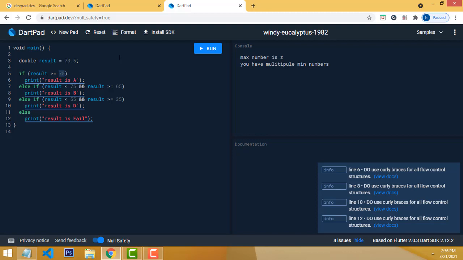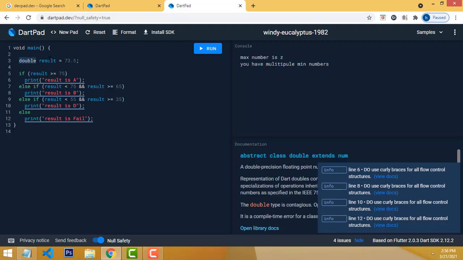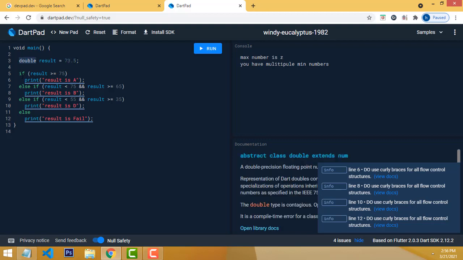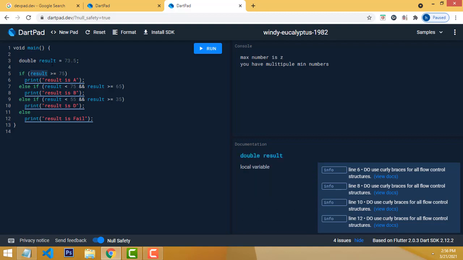Right. Now here, first I am going to write the result. I just put it as 73.5, so it is a double data type. So first condition is if this result is greater than or equal to 75, print out the result is A. Else, you write the else if part: result less than 75, and we use the AND operator, result is greater than or equal to 65.